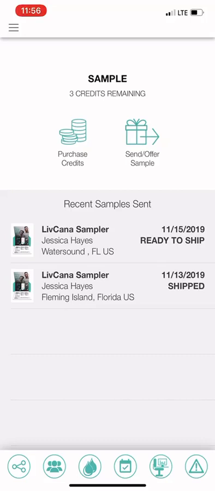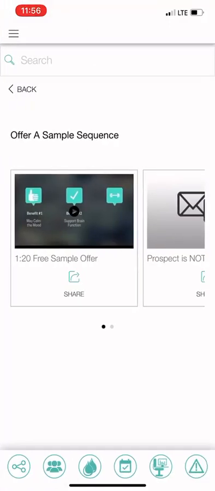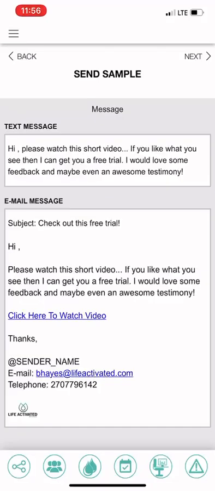And then we're going to click send offer sample. Now you have 2 choices here. You can offer a sample or you can send a sample. Now let's say that this is someone I haven't offered a sample to yet, but it's time for me to. We've had the discussions, they're prepped, they're qualified, they're ready to grab a sample. So I'm going to offer them a sample. There's a video here that you can send them, and by doing this, it's going to populate some text for you so you don't have to come up with what to say. And then you can click next.